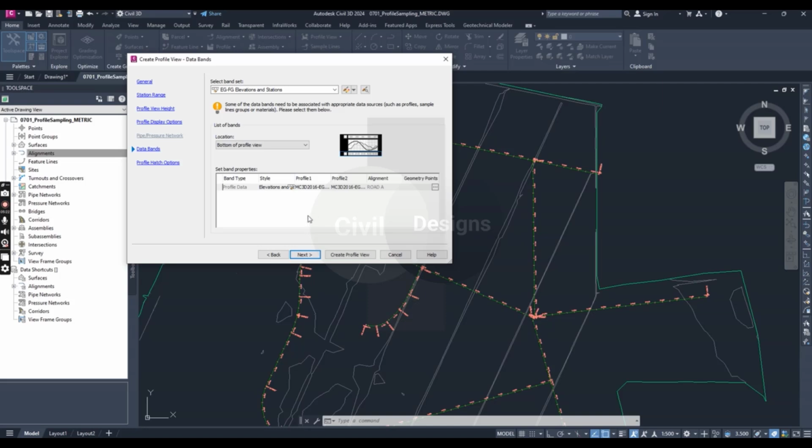Okay, on the Create Profile View data bands wizard page, verify that the band set is set to EGFD elevation and station. Notice in the set band properties area that the Profile 1 and Profile 2 columns are both set. If you expand them, you will see a surface like this in these two columns, so it's fine and just leave them as they are. We will look at data bands in greater detail a bit later.